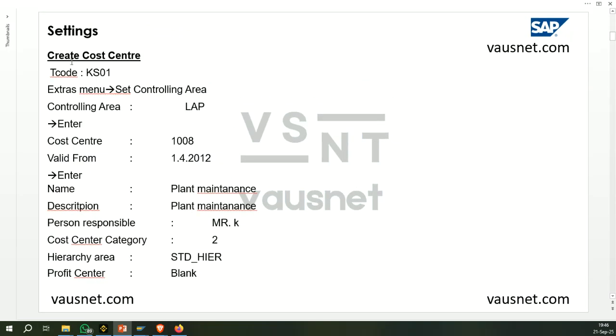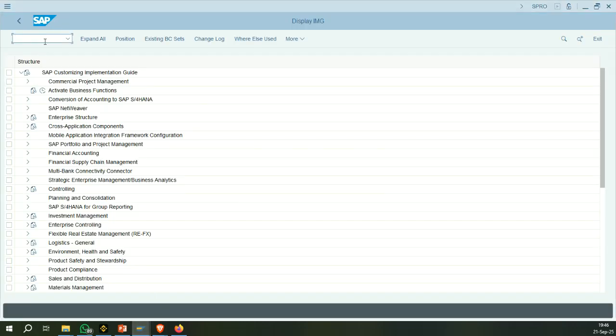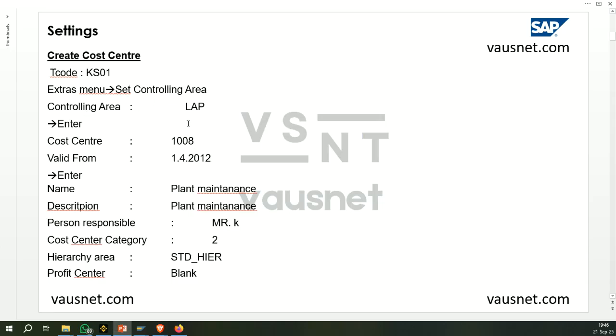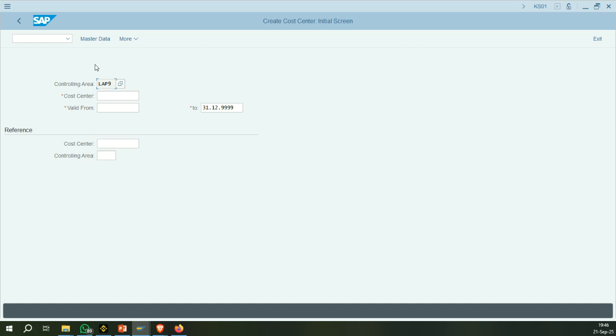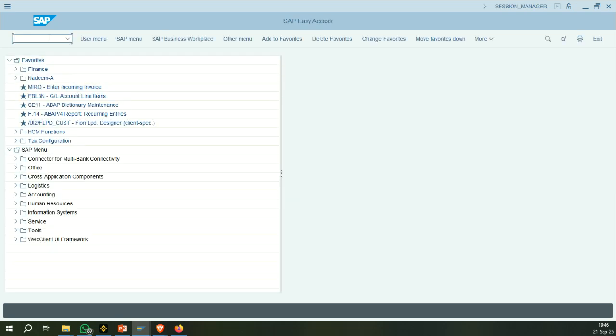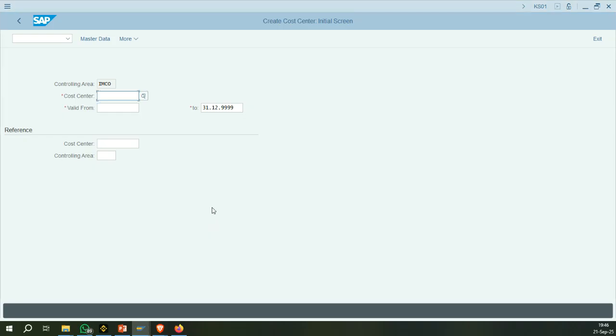Okay. Settings: cost center creation, KS01. Controlling area is LAP1. Hierarchy 108, plant maintenance, standard hierarchy and blank. Cost center category 2. This is 1008, valid from, master data.